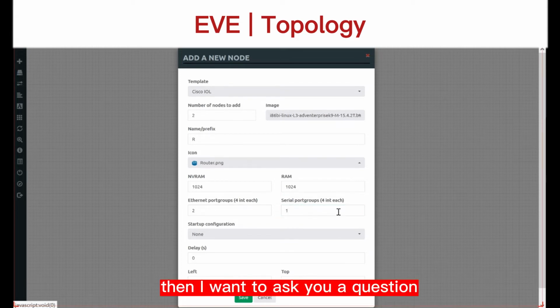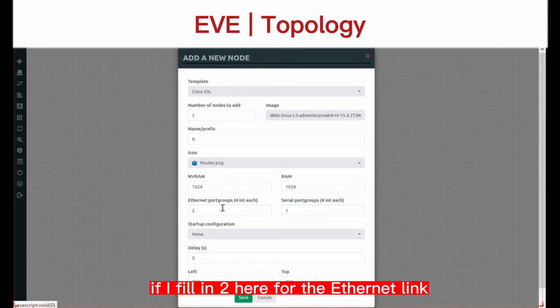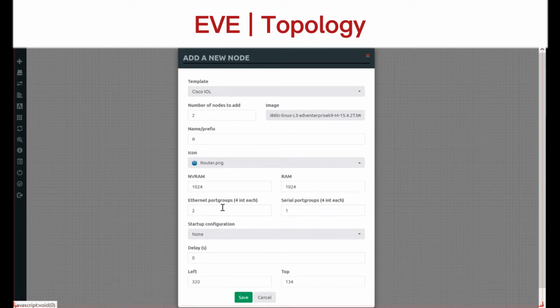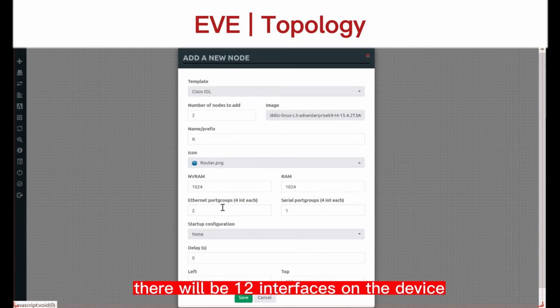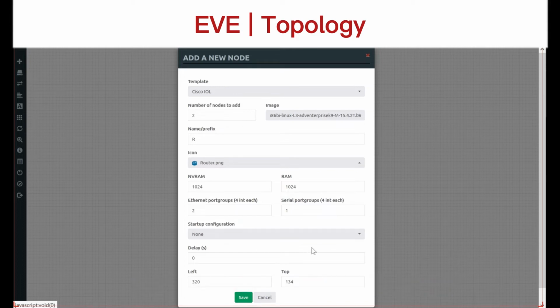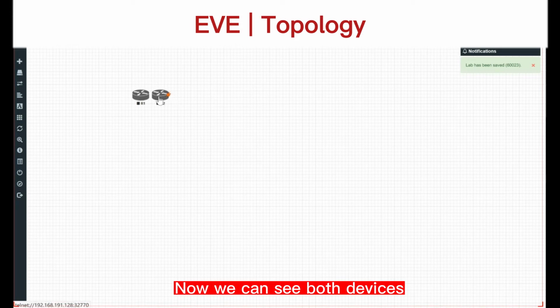Then I want to ask you a question. If I fill in 2 here for the Ethernet link, and fill in 1 here in the serial link, wait a minute, how many interfaces will I see on the device? Okay, 12. There will be 12 interfaces on the device. The following do not need to be changed. Then we click Save. Now we can see both devices.